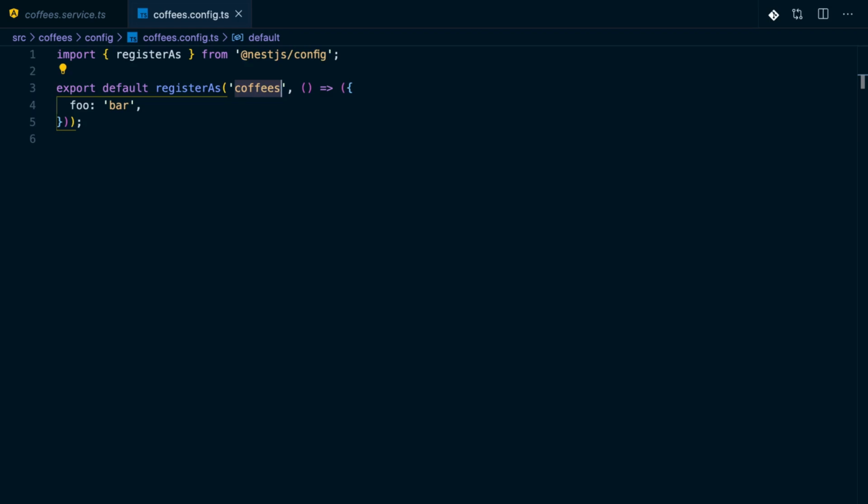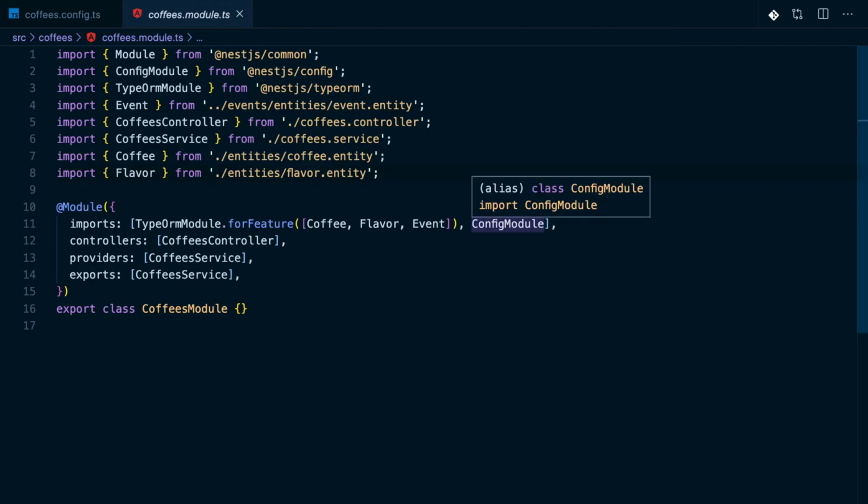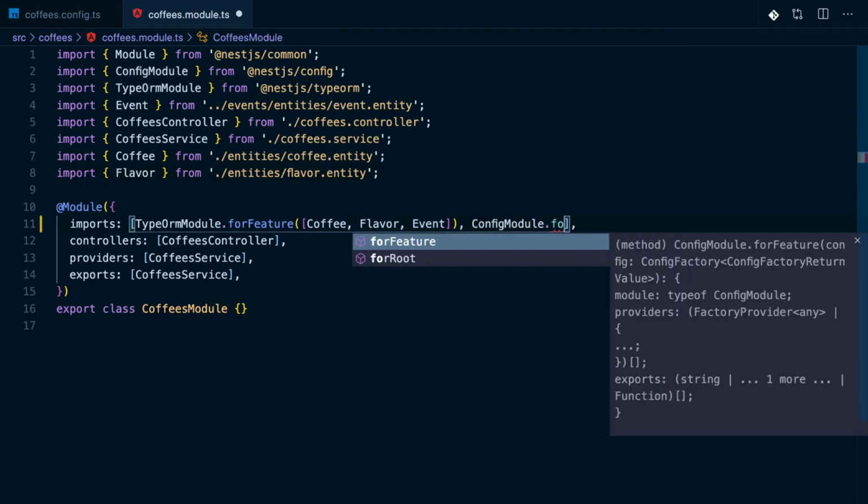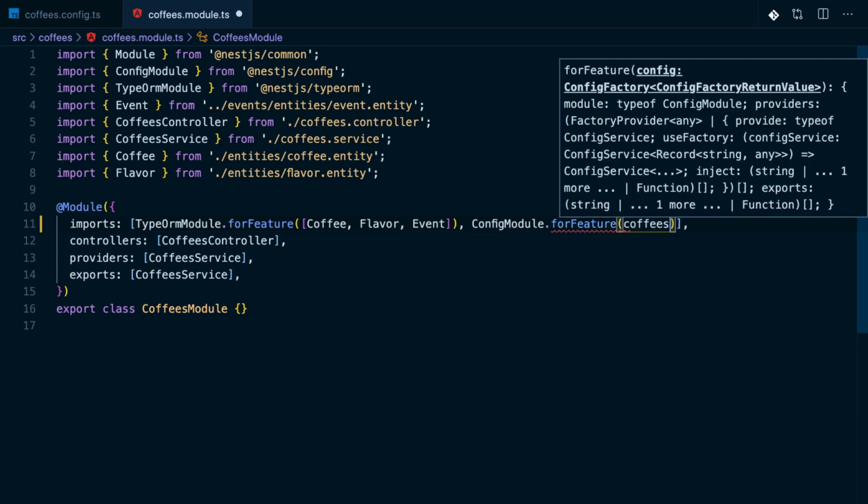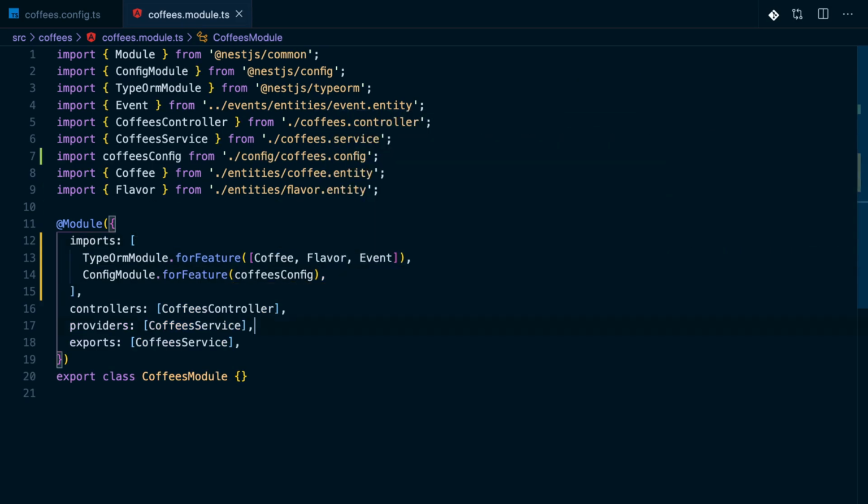Alright, with this in place, let's open up the coffees module file and register this coffees config using the ConfigModule forFeature method. This technique is called partial registration. Thus far, we've processed configuration files in our root module with the forRoot method. As your application grows, you may end up with several feature-specific configuration files located in multiple different directories. Rather than loading all of these files in the root module, the config module allows you to register them close to their domain.